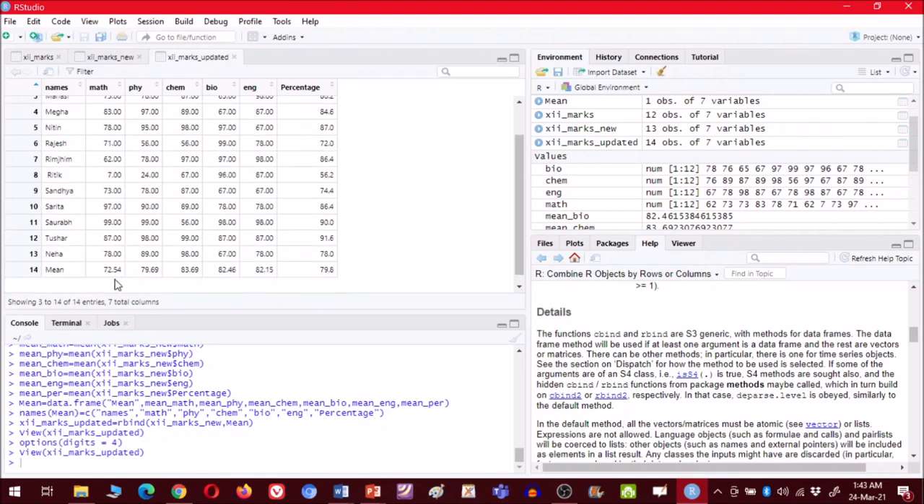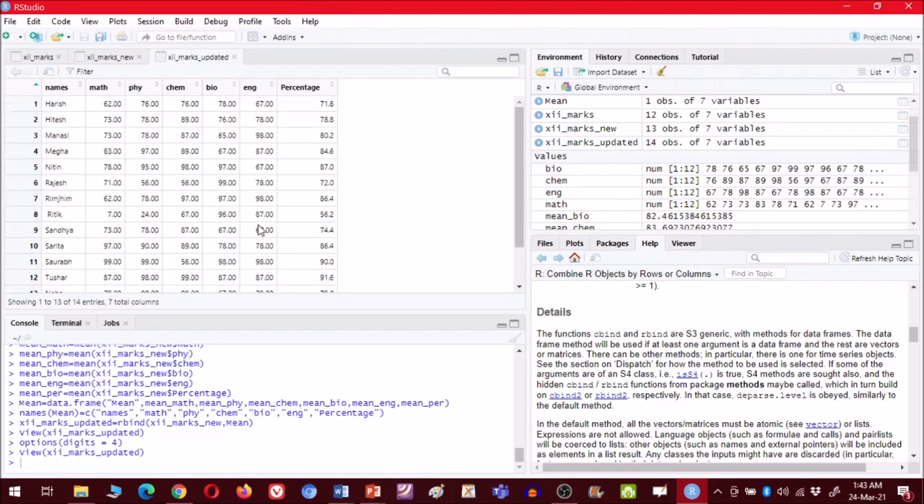Now if you look at the class performance overall, the class is performing very well in chemistry compared to other subjects, then relatively well in bio and English, then physics, and the class is performing worst in math. So this is how you can compare the data also. The overall percentage of the class is 79.8. So this is how you can analyze your data.